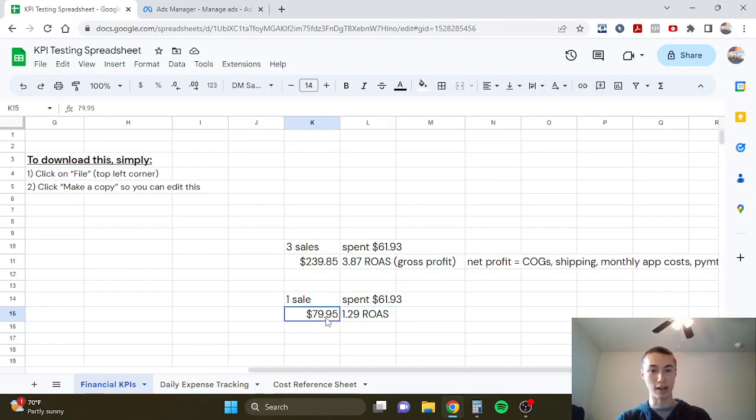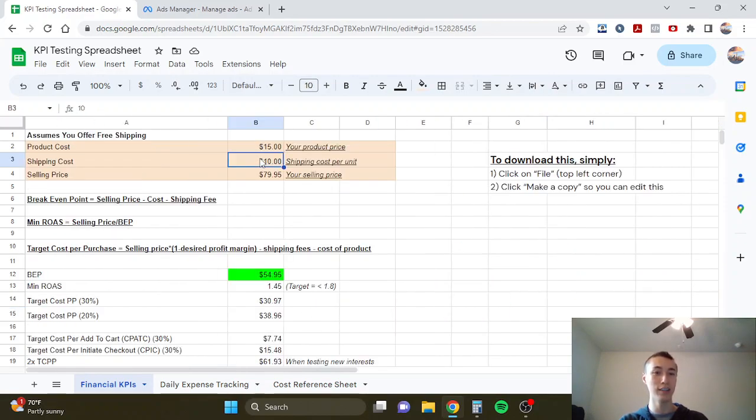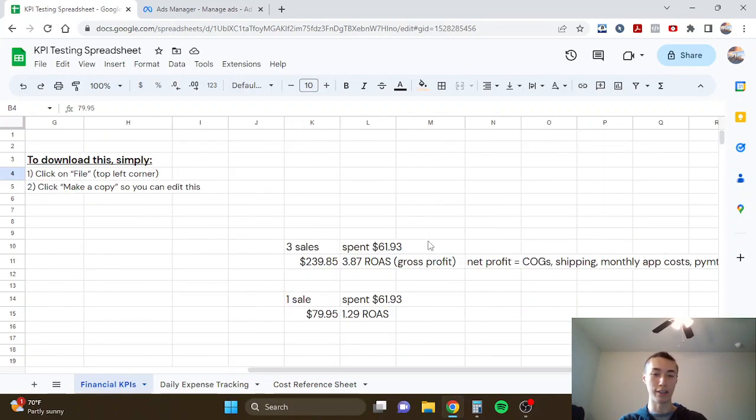The reason why, this seems like it's good because our revenue is higher than what we spent, but we have to take into consideration the costs associated with fulfilling one product. There's the cost of goods that your product has. There's also the shipping cost and the payment processing fee that Shopify Payments uses, or Stripe or PayPal, whatever payment gateways you are using. So those you also have to keep in mind when calculating your ROAS.